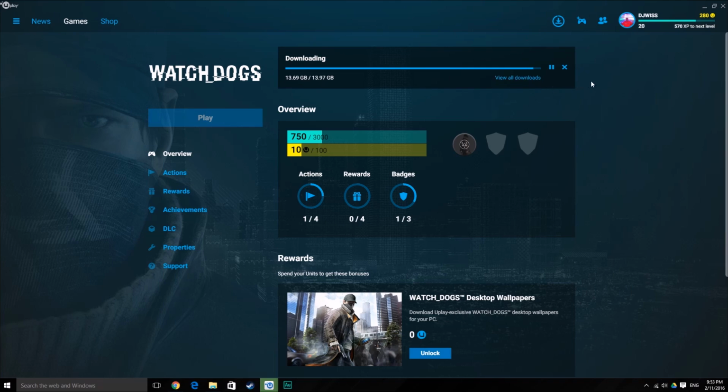You will see that after Uplay finishes discovering files, it will start downloading any updates, and here I have an update for the game. When it finishes, you'll be able to play your game.